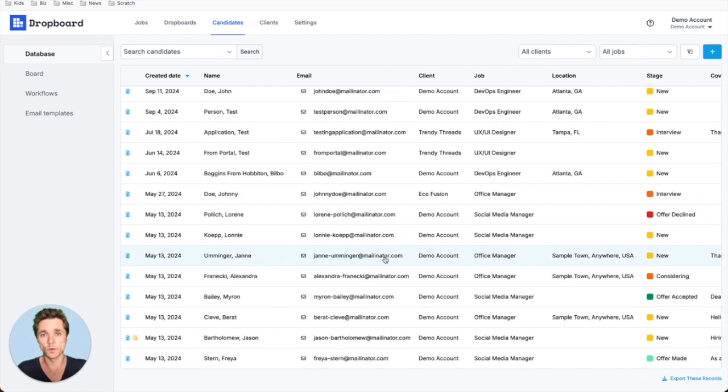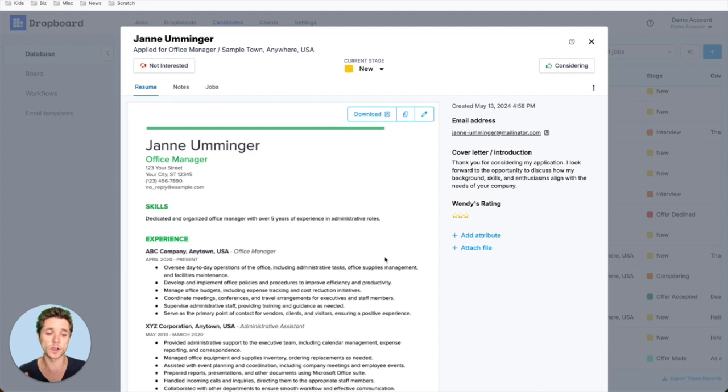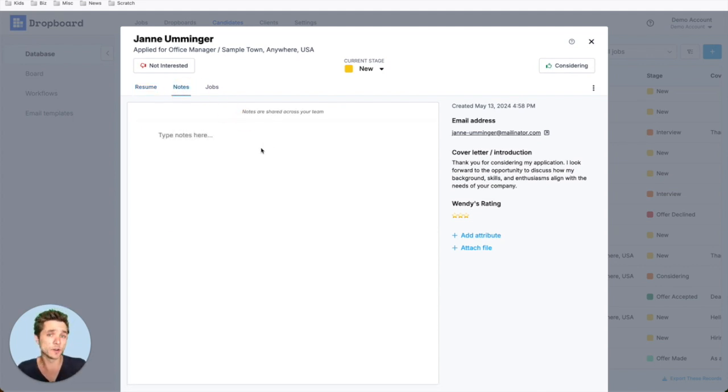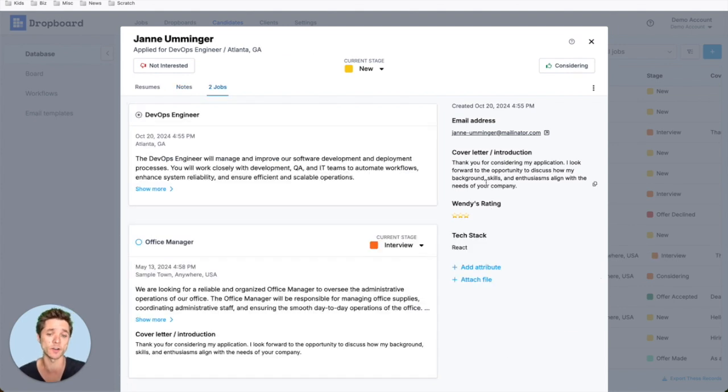spreadsheet software. When you select a candidate, the candidate panel will come up showing you everything there is to know about this candidate that you've collected. You can take notes with your team here and add attributes such as interview ratings or tech stack. And I encourage you to check out our videos on notes and attributes to get into a little more detail about what you can do with those features.